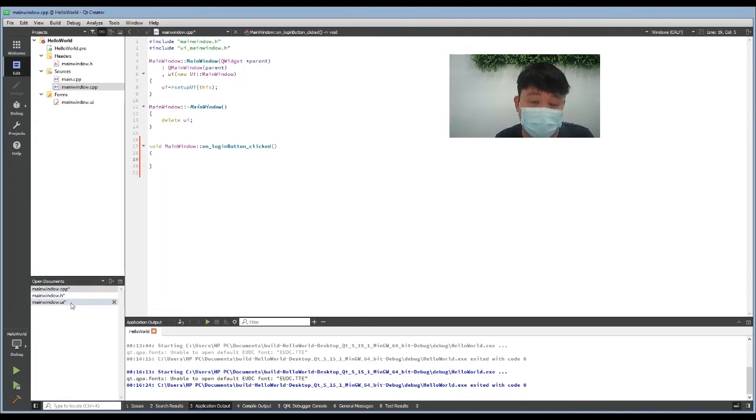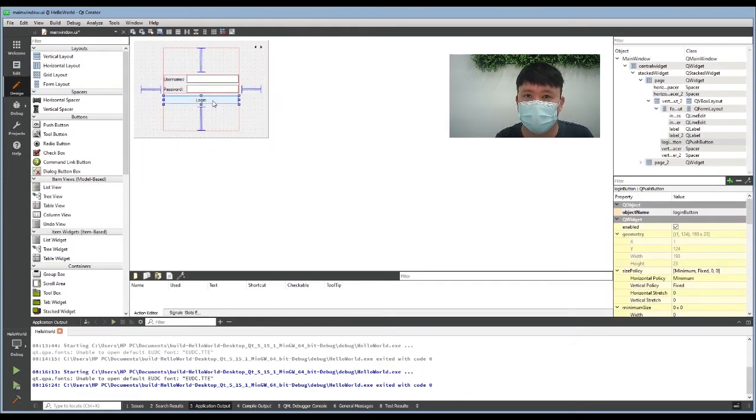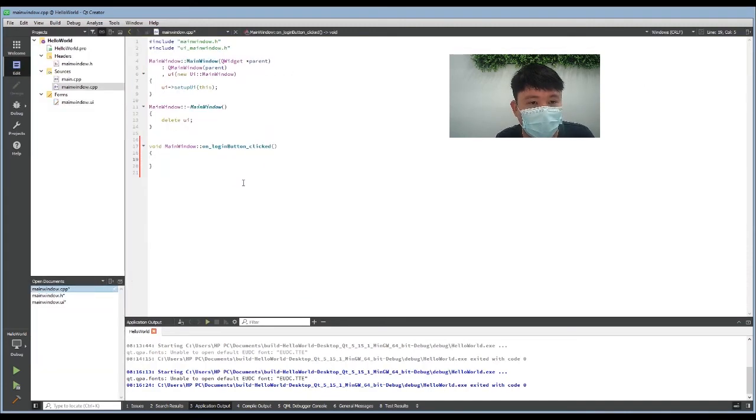So what happens when the login button is being clicked? You want to get the username and the password, right? So go back here, we want to get the username first. In order to access the widgets which we have designed, we type in the ui object, and we can directly access all the widgets in the main window.